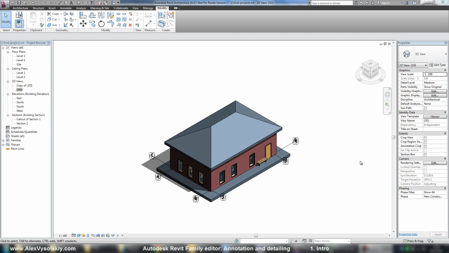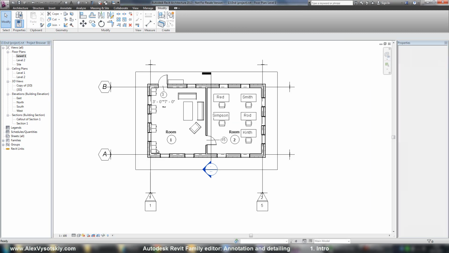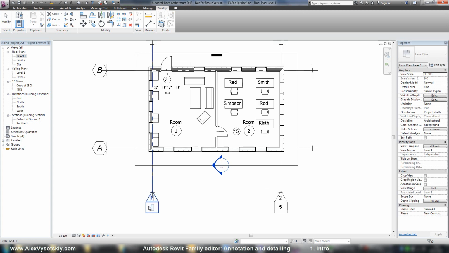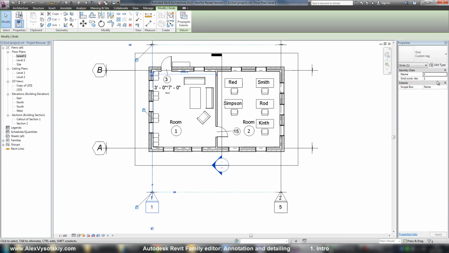Hello colleagues, in this tutorial I will show you tools which you need to create your own detailing and annotation families, like tags, like grid symbols and so on. For example, we will create grids like these ones, which allow you to use two or more numbers.